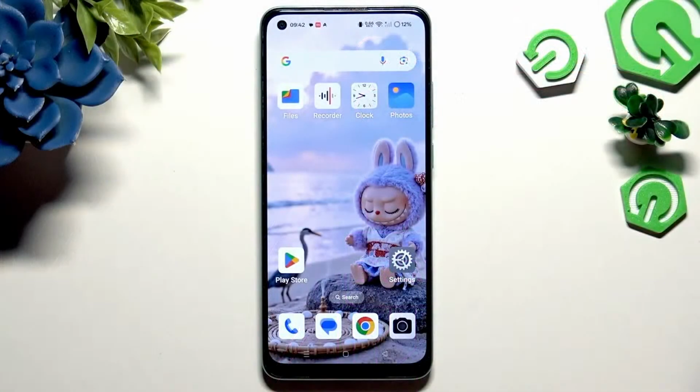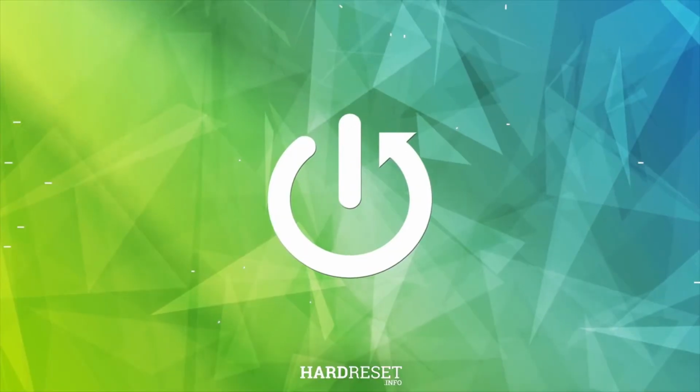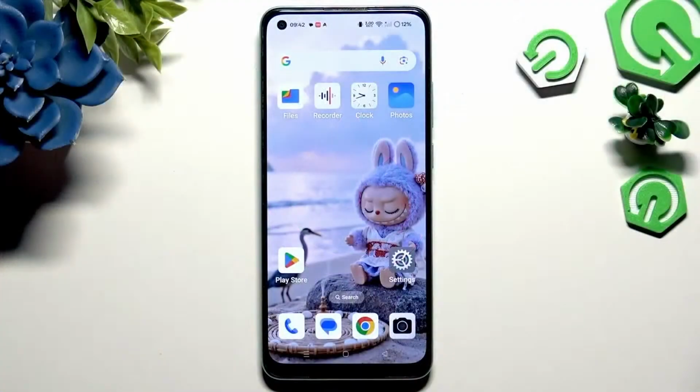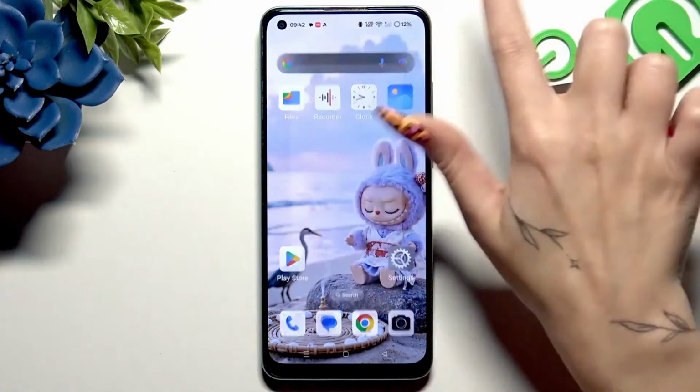In front of me is Oppo Reno8 Z, and today I would like to show you how you can turn on and use voice typing. If you want to enable and use voice typing on this Oppo, don't worry, I will show you exactly how to do it. Start by launching Gboard.